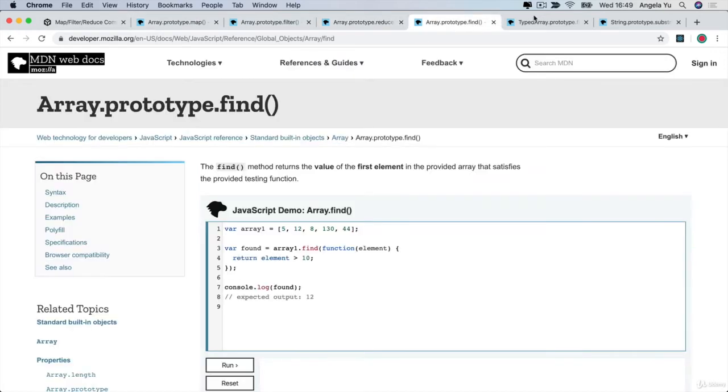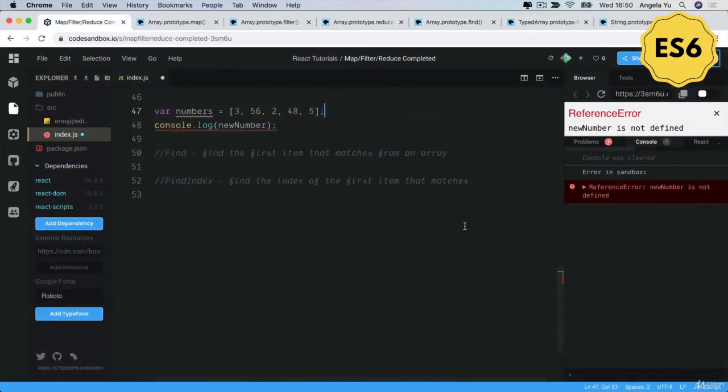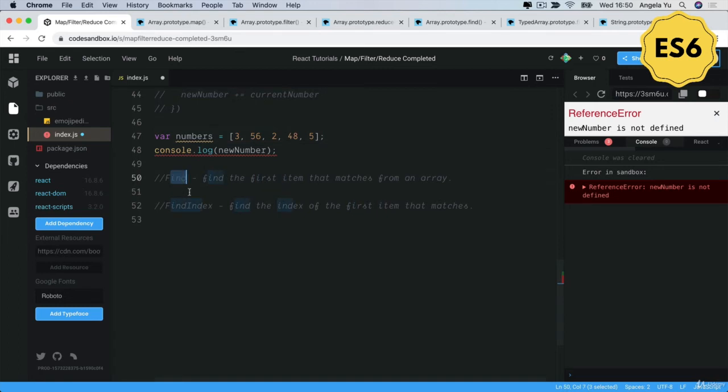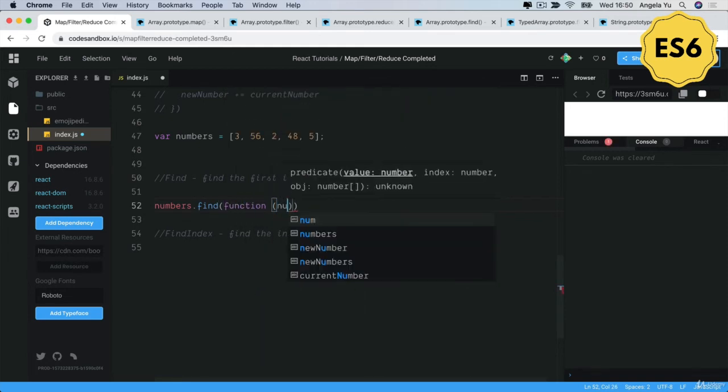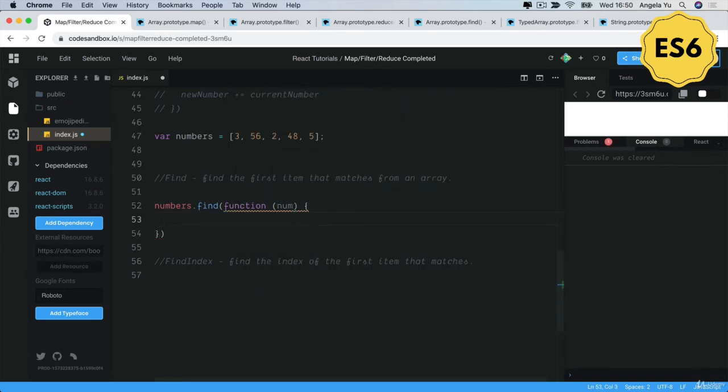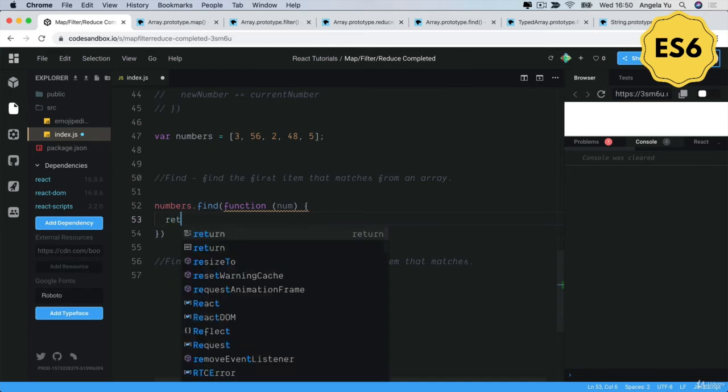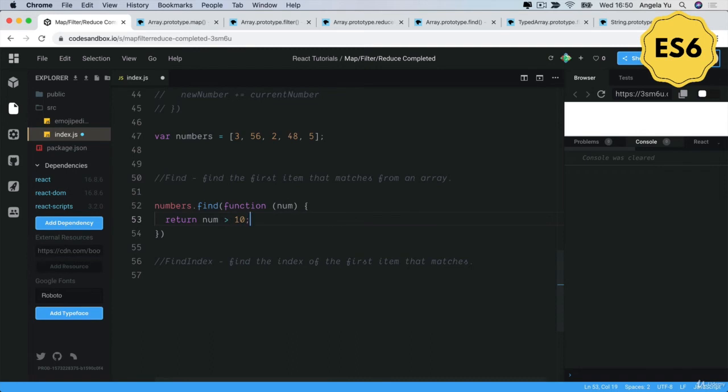But the next two that I want to talk about, the find and findIndex, were actually introduced relatively recently. So what are they useful for? Well, find is a function that's going to help you find the first item that matches in an array. So for example, inside our numbers array, we could go ahead and call numbers.find. And again, it expects a function. So let's loop through all the numbers in our numbers array and then go ahead and find the first value that is greater than 10. So return num greater than 10.